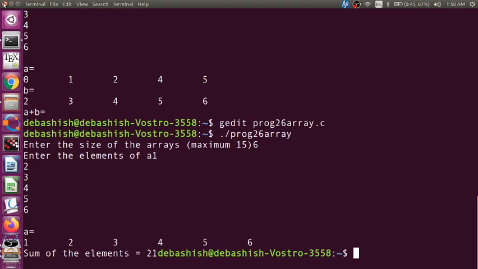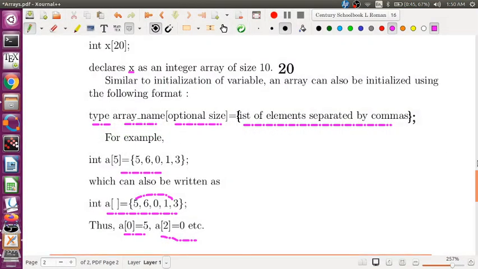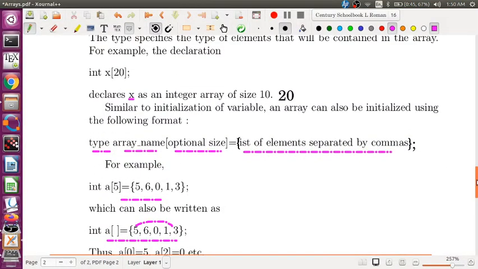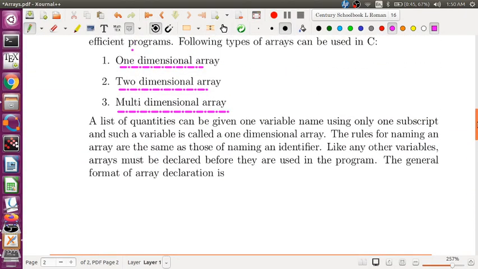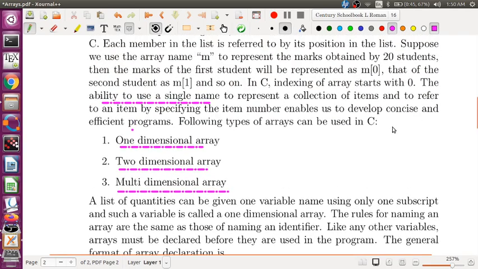There are several other programs for arrays that we will do: sorting the elements of an array in ascending order and descending order, finding the largest element of an array, and the smallest element of an array. In the next lecture itself we will write those programs.